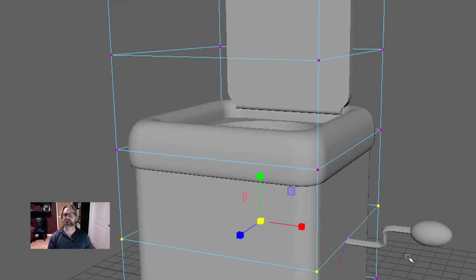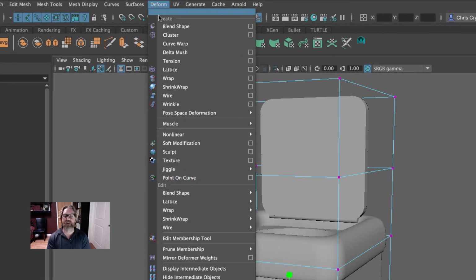A cluster, deform, create cluster, second one from the top, is just a set of vertices. It can be any kind of vertices. It's typically used by selecting a series of vertex or vertices, making a cluster of it, and then you can weight it. This is used in facial rigging all the time, and we'll use it when we ultimately rig our jack-in-the-box face. So just remember that a cluster is a set of vertices or vertexes.